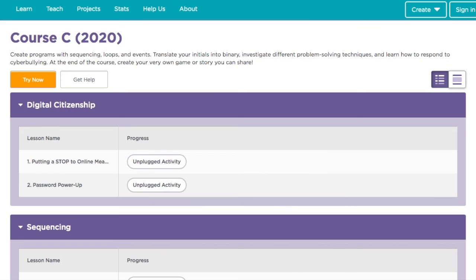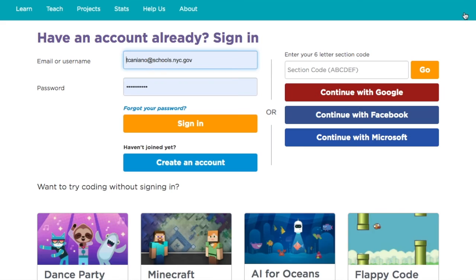This week we will also begin using code.org course C. Last week's assignment was just to log into code.org because it's a little different this year. So if you forgot how to log in, please review the video from last week where I walked through how to log into code.org. The way you're going to log in is you're going to click sign in on the top right over here, and then you're going to click continue with Google. Okay, sign in and then continue with Google.